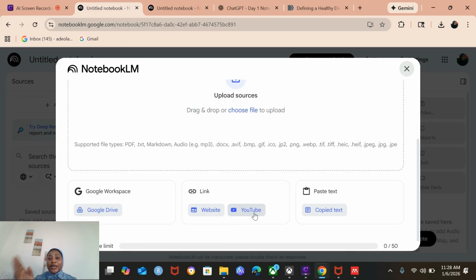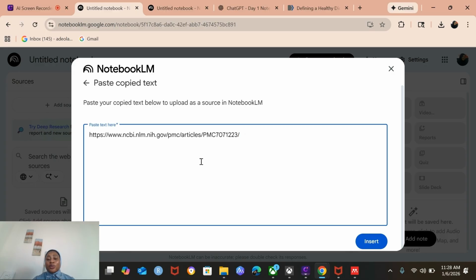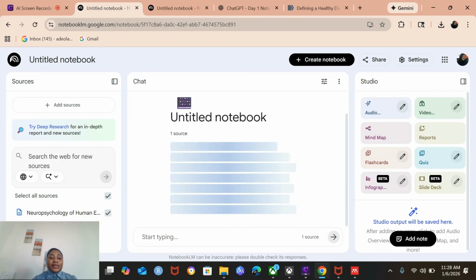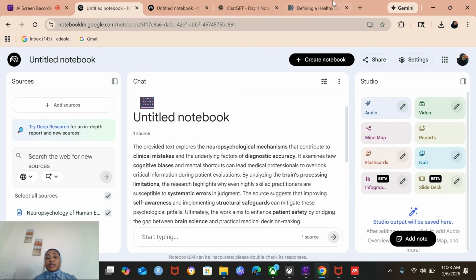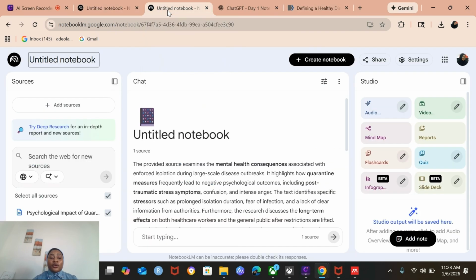I just copied a link from ChatGPT. So I'm going to come here and say I want to paste that link that I have copied. I paste it right here and then insert that link. Now you're going to notice that this is turned into a paper, just like what we have here. I could have downloaded this as a PDF and uploaded it, but these are so many options that we have on Notebook LM. So now I have the first paper.